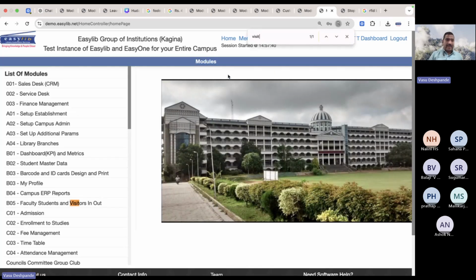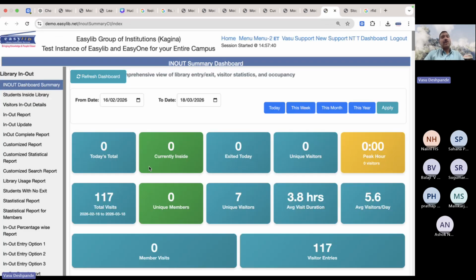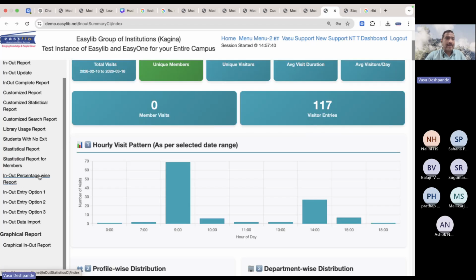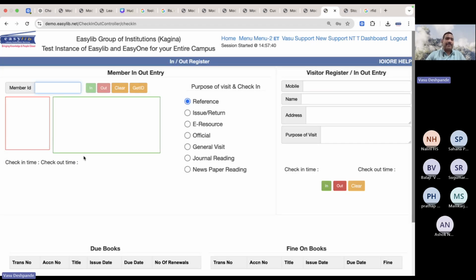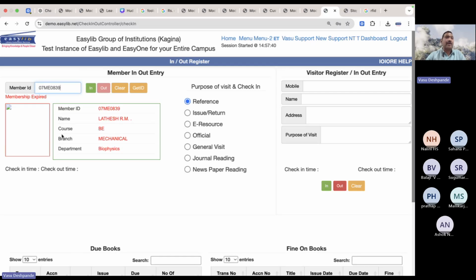So here, one example I'll give you. In some colleges, it's used for implementing how many people are coming to the library. Okay, so here this example, right? Here it's a manual entry. When somebody comes into the library, they can just enter their phone number. Let's say Latish entered, you enter the data. Now Latish is entered here. Oh, his membership is expired, so it's not allowing him.